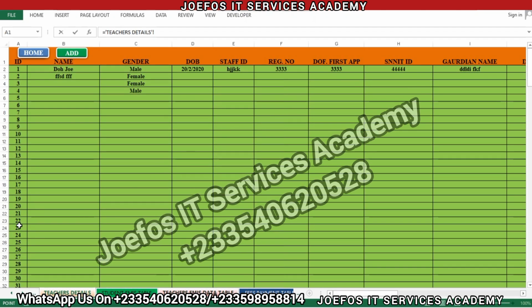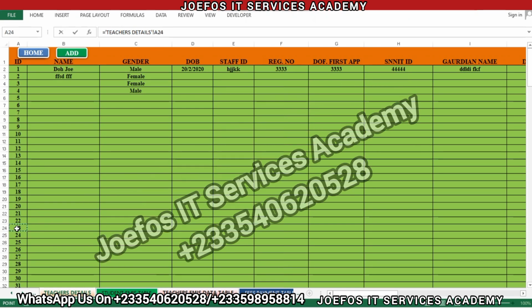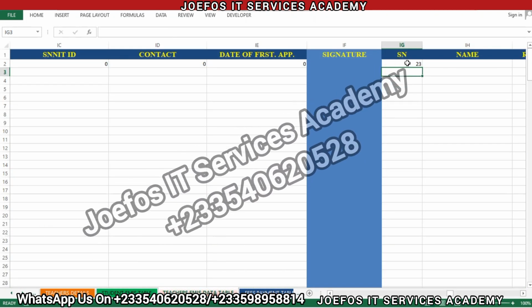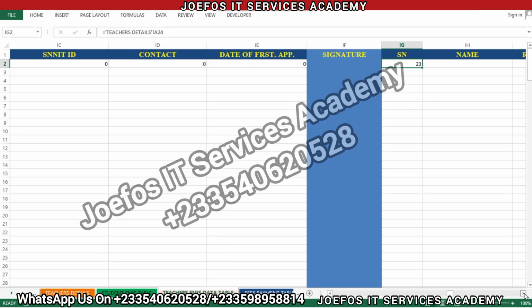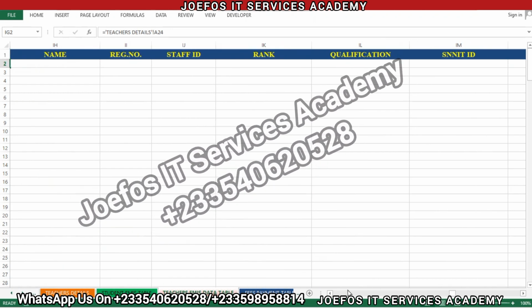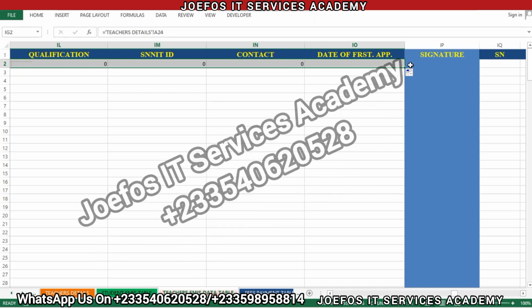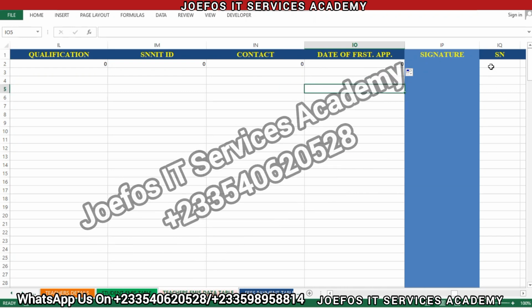So we are going to the 23rd one. So select the 23rd like this, then hit enter. We should be able to see 23 appearing here without any stress and without any challenge. So let's move it to this side so that we can drag it to where we can see the date of first appointment. Let's just drag it to that section. Make sure that you remain on that same sheet. Good. So we have it appearing there.